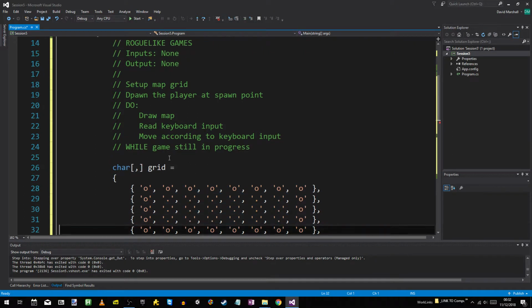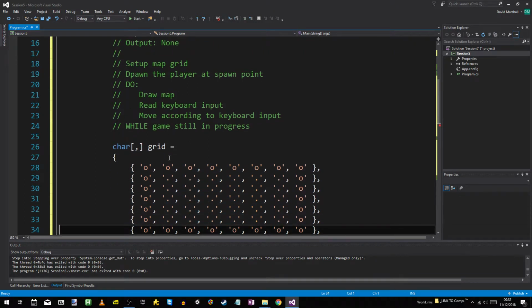And I'll put in a few rows in between. And then we'll just stick a few random walls in here and there to kind of populate it. Okay, so there's our map grid setup. That's that one line of pseudocode turned into actual code.